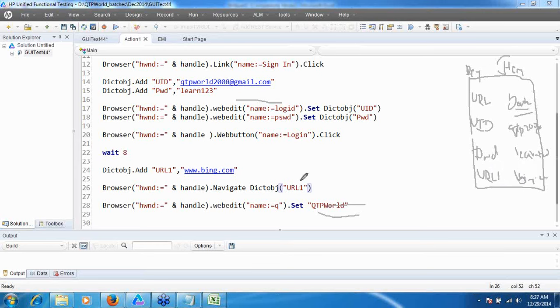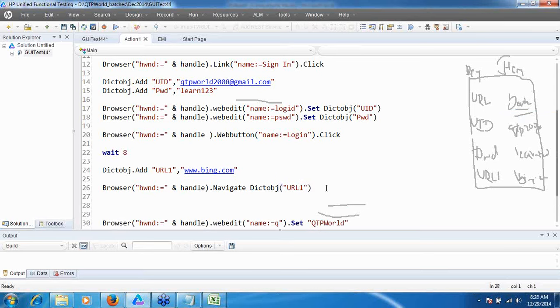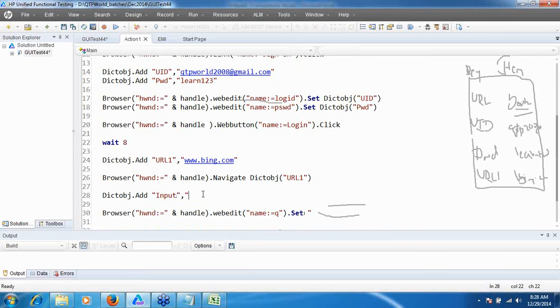Now another last set of test data which I can get into. How can I give the last set of test data now? Dict obj dot add. Shall I give the key name as? Key name can be anything, guys. Input, and the value is QTP world. How can I call that value?